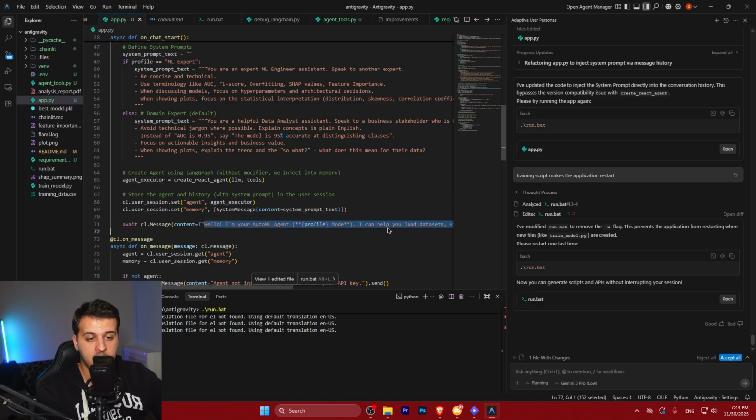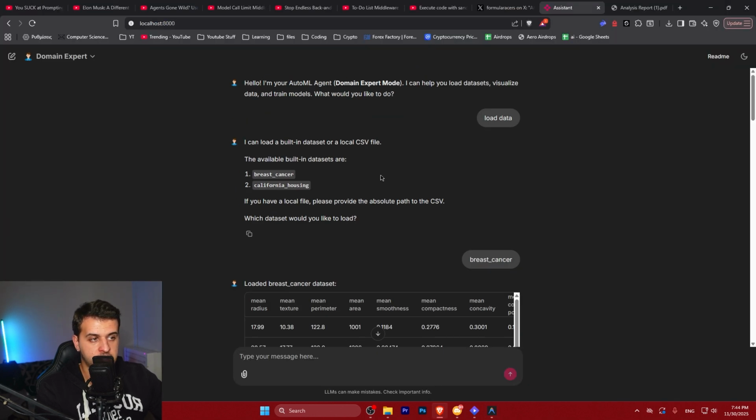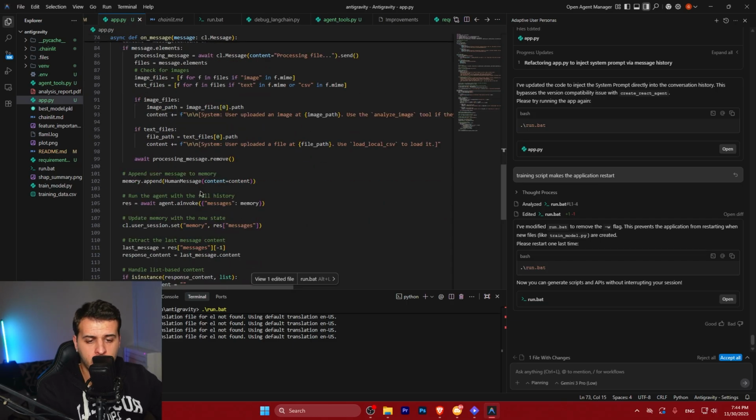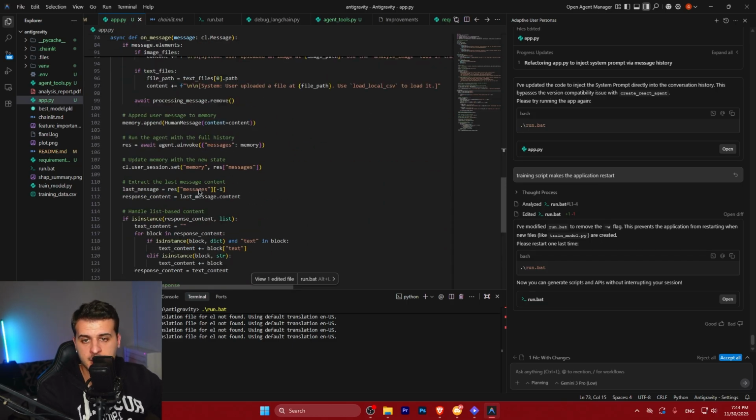So everything begins with a message about the AutoML expert. So this is the first message the user sees. And yeah, everything pretty much after that is loading data. If you've got images, it loads them through a path. And this is pretty much the process. It's as simple as that. It's not very complicated. And this is the main loop.